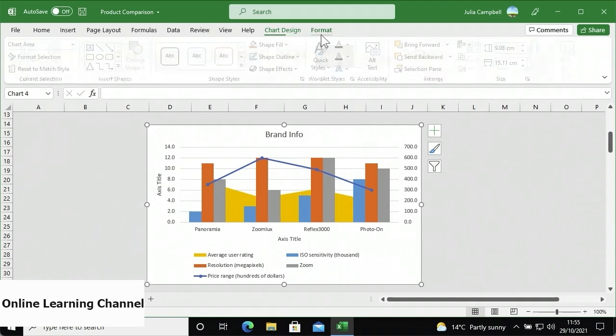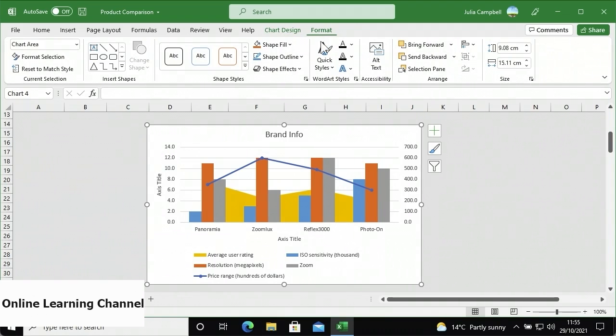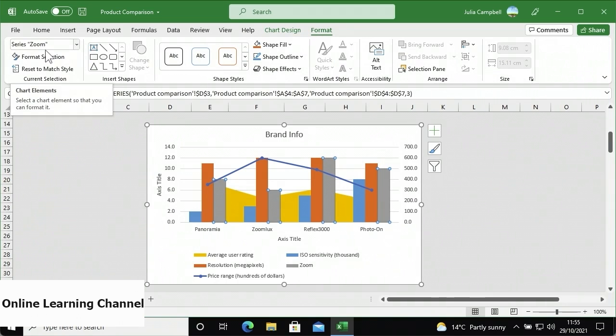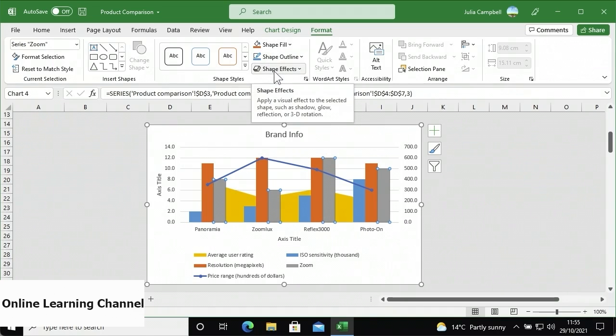I'll switch to the Format tab, and I'd like to format the zoom bars, so I'll select those within my chart. Note that in the Chart Elements drop-down of the Current Selection toolset it states which chart item is currently selected. In the center of the ribbon is the Shape Styles toolset, where you can adjust the shape fill, outline, apply effects or a shape style preset. If you want to edit any other chart element, just select it within the chart and use the tools from the Shape Styles toolset to edit it.